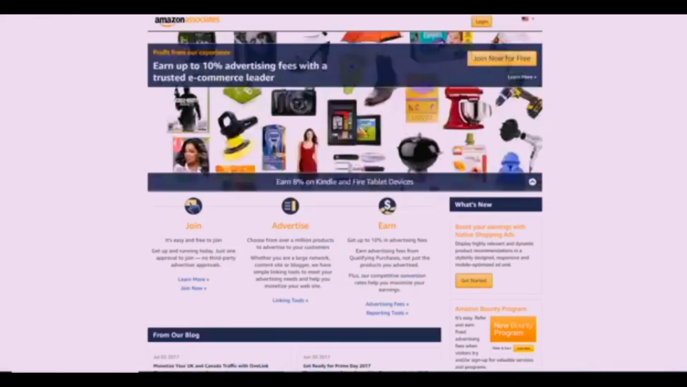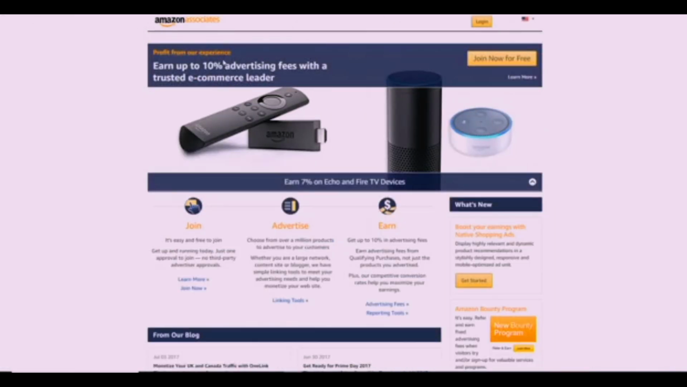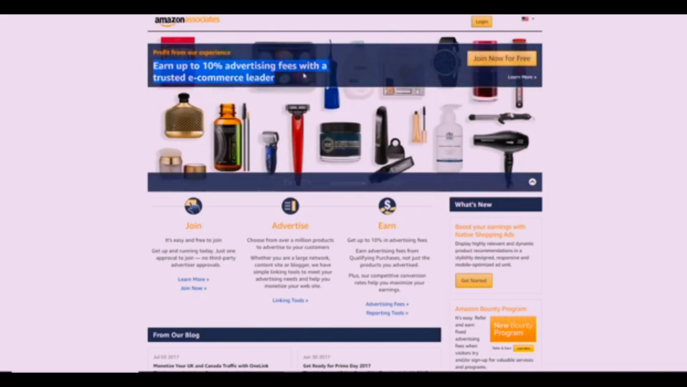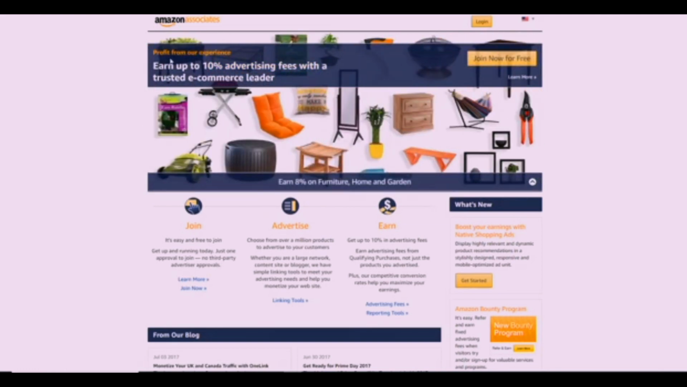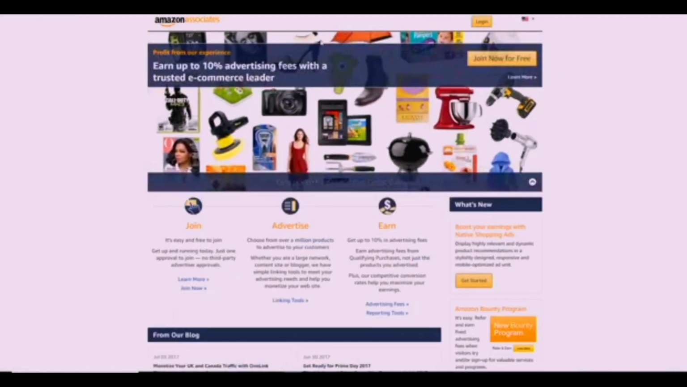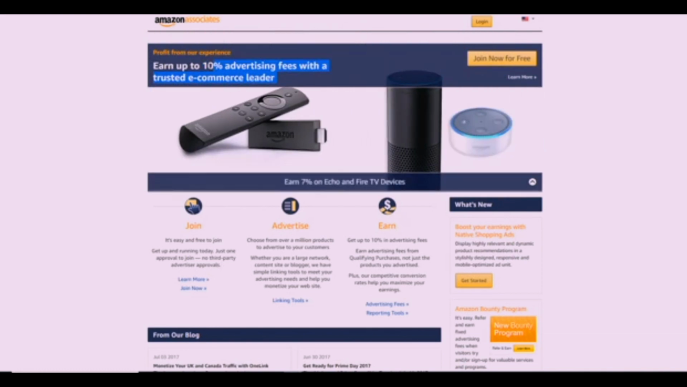So if we go on Amazon affiliate, so basically this is affiliate marketing for Amazon, you can see they offer us up to 10% commission on each sale. So let's say someone buys this product for $29.99, so you would get $3 for each sale of this product, and it varies pretty much. They don't give you 10% on each product.